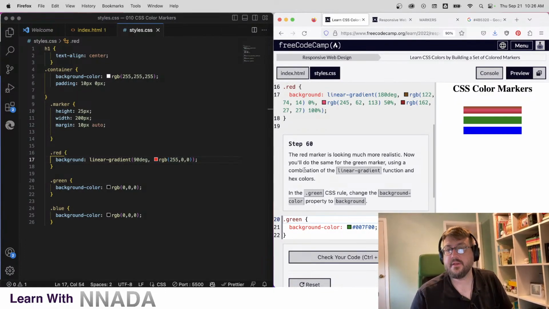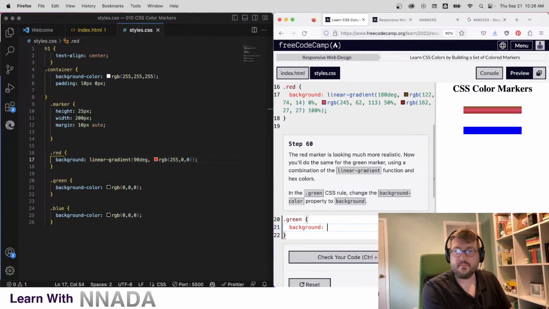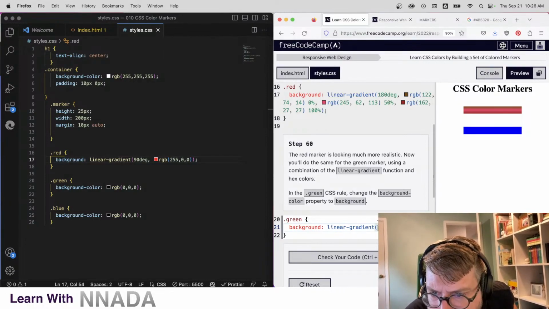Yes, it is. Now you'll do the same with the green marker using the... Okay, it's having us do it just on our own this time. Great. I like this better. I don't have to go step by step. Alright, so just background. Linear-gradient, parentheses. And then... Oh, it is step by step.